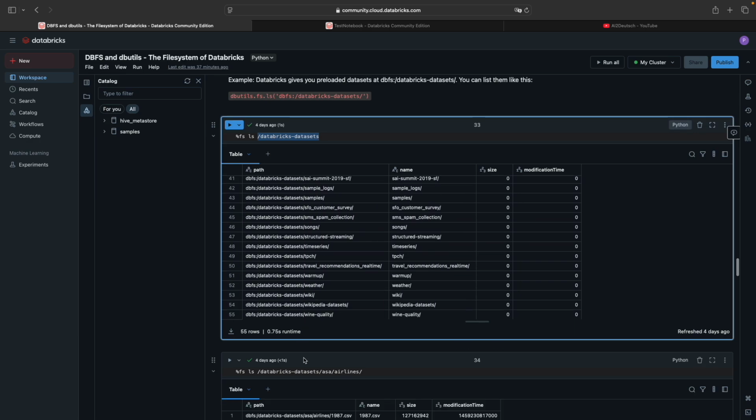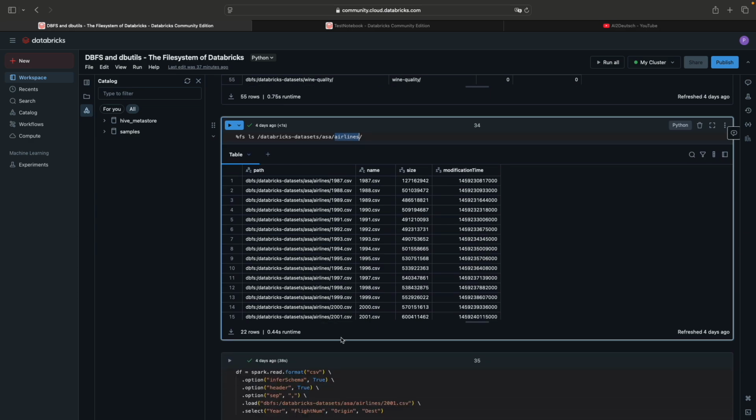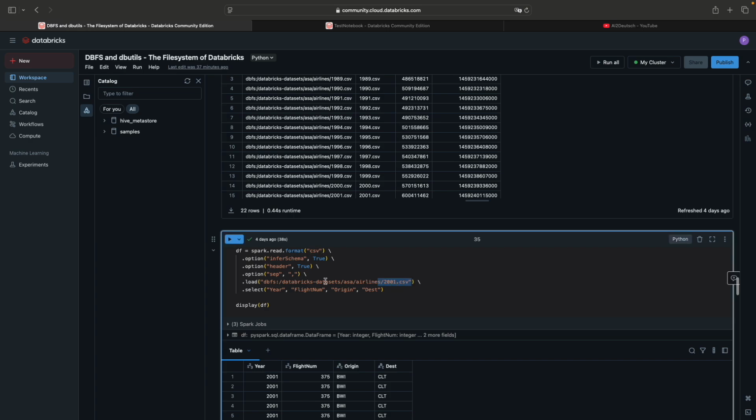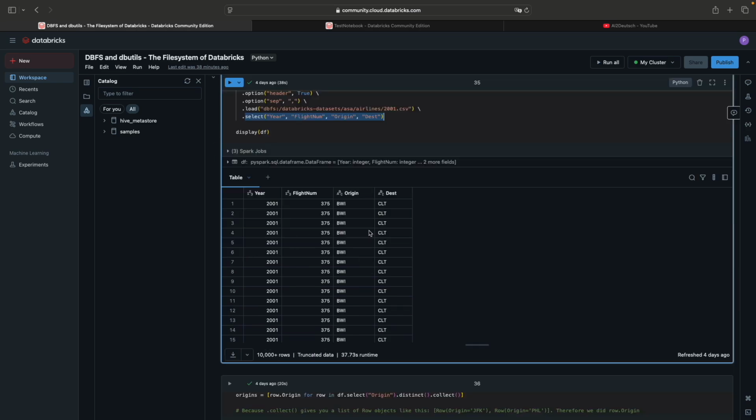I have chosen just a random dataset, this airline dataset, where we have different files, and let's read this 2001 CSV file. I randomly chose one file just to demonstrate different widgets. I am selecting only year, flight number, origin, and destination from this CSV file, and this is our data.